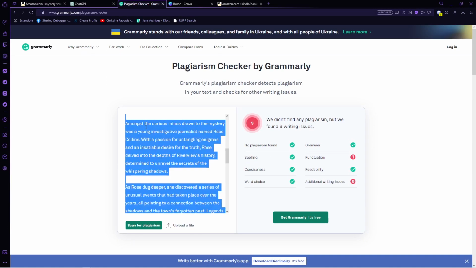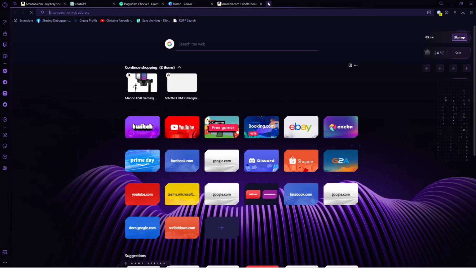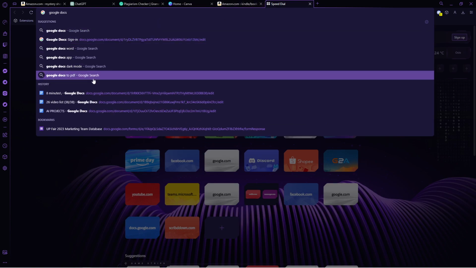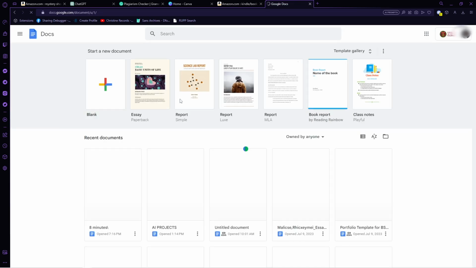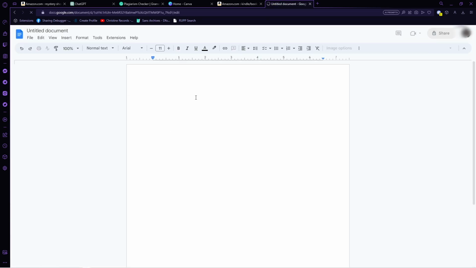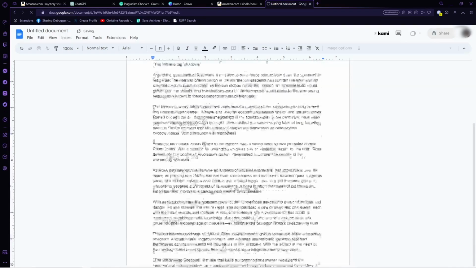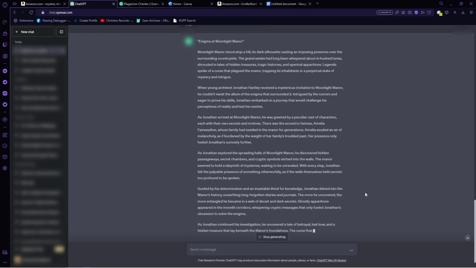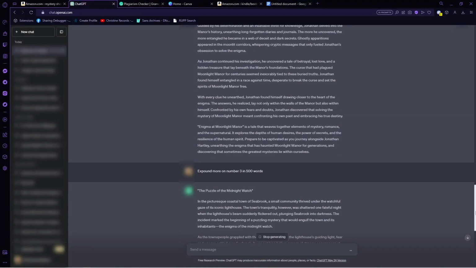Once you're finalized with your version of the story, use any document file. I will be specifically using Google Docs, but you can use Microsoft Word or any application where you can edit text. Paste in your story into the file. Again, do this to all of your stories. Check the plagiarism and correct the grammar and writing issues.